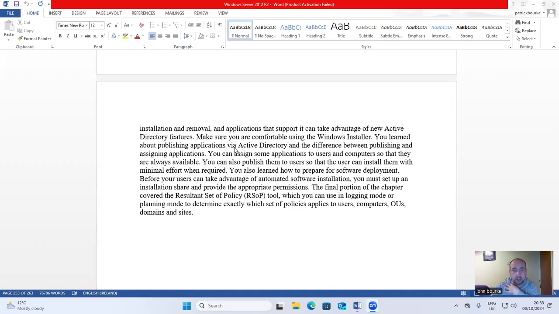You learned about publishing applications via Active Directory and the difference between publishing and assigning applications. You can assign some applications to users and computers so that they are always available. You can also publish them to users so that the user can install them with minimal effort when required. You also learned how to prepare for software deployment before your users take advantage of automated software installation. You must set up an installation share and provide the appropriate permissions.